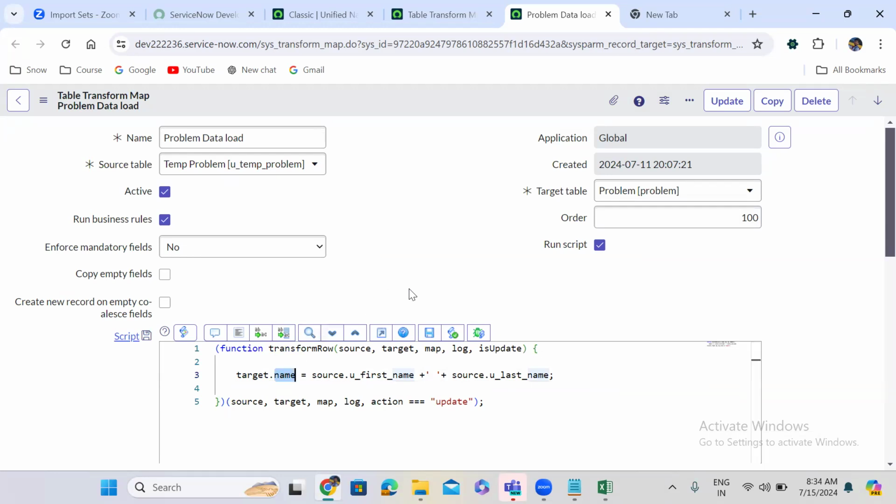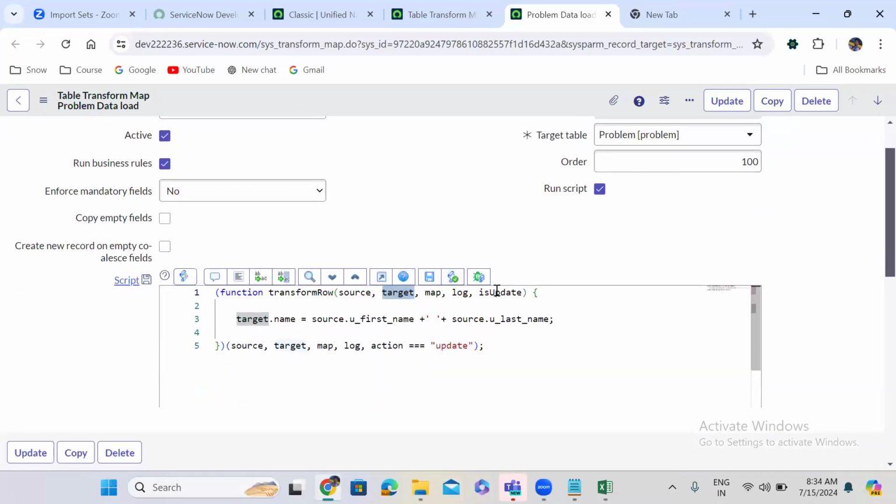So that is actually about a run script, guys. If you want to do the field mapping using script, you can use run script here. Okay. In the run script, you have source object and you have target object. These two are important. So when you are loading the data, is it an insert or update? You can check it using isUpdate. isUpdate true means it is updating the record. Okay. isUpdate false means it is inserting the record.